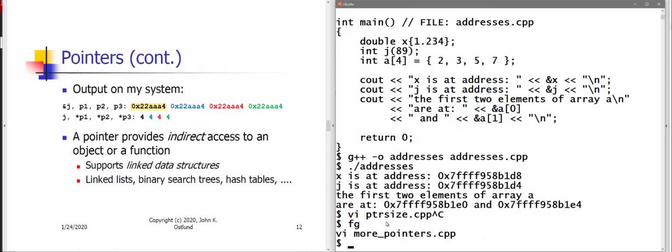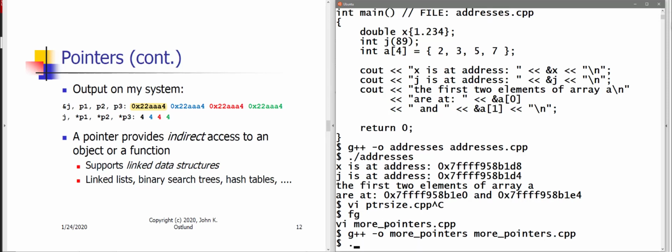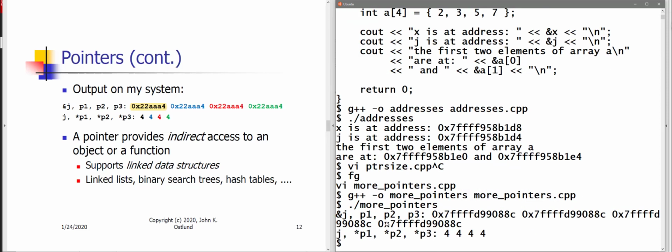Let me show you on my system that works. I'm going to save this and compile it. Oops, more pointers. And run it. Okay, so these addresses are longer, but notice I do have hex 7FFF, blah, blah, blah, 088C, 088C, 088C, 088C. Okay, so the address of J is the same as the value of P1, the value of P2, and the value of P3.